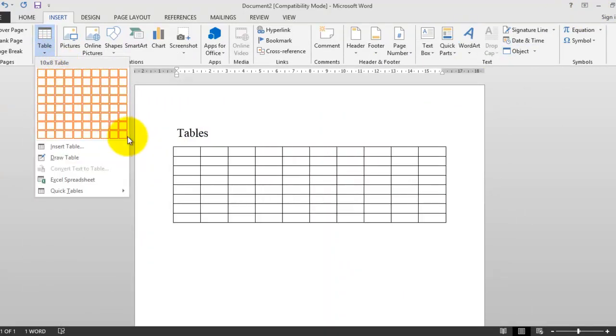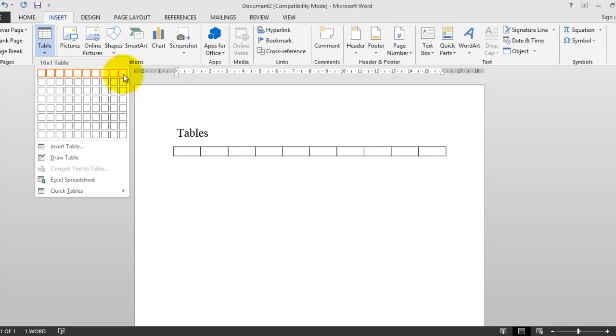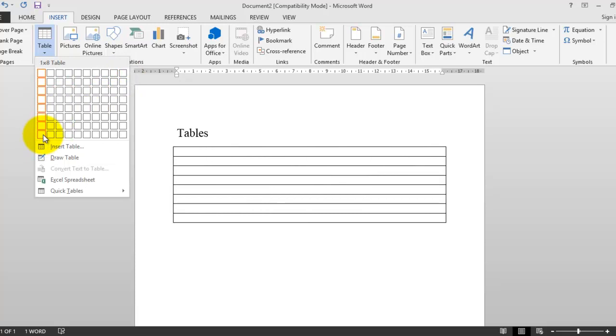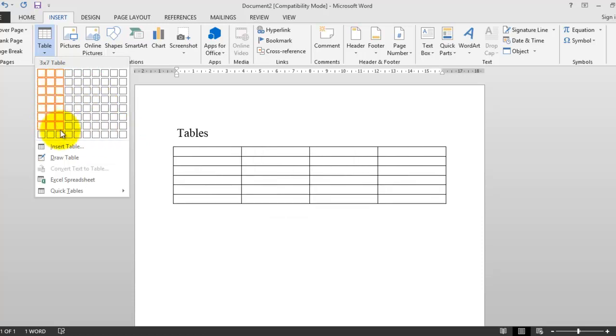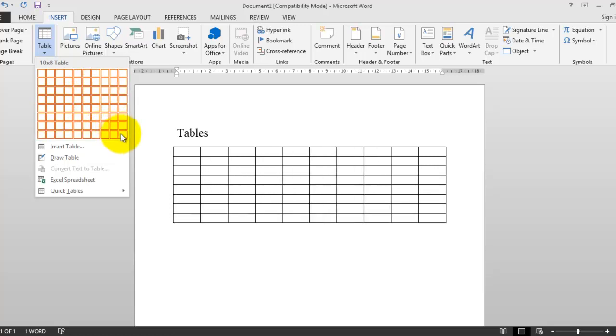Here the maximum number of columns we can take is 10, and the maximum number of rows we can take is 8. Maximum 8 rows and 10 columns. We can take this very easily by using these small boxes provided here. We can take 10 columns and 8 rows very easily. Now I have just hovered my mouse over here. When I hover my mouse over these boxes, it shows the table in my working area.